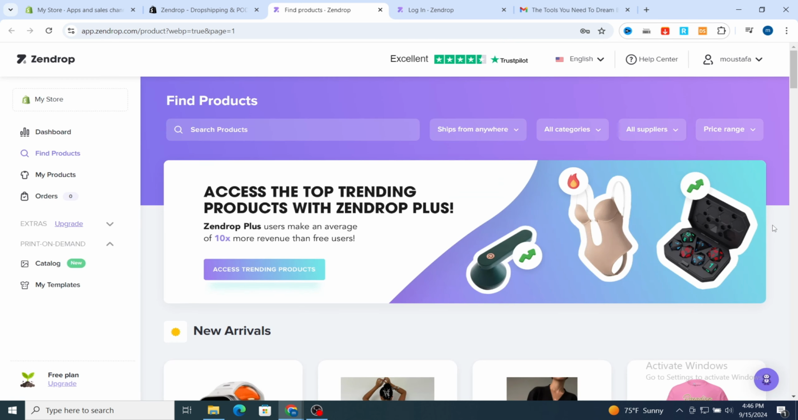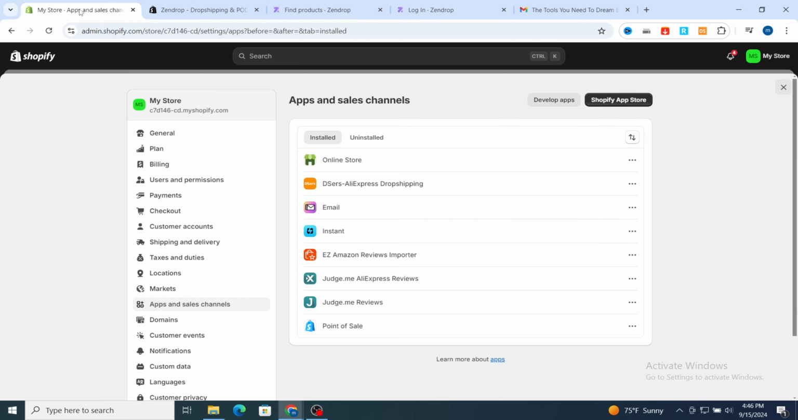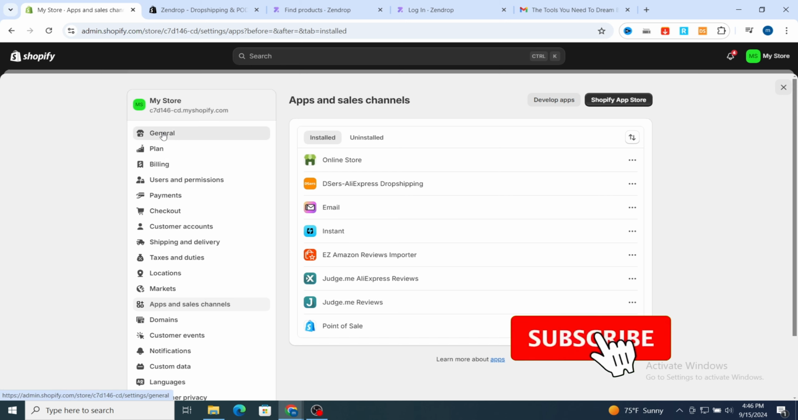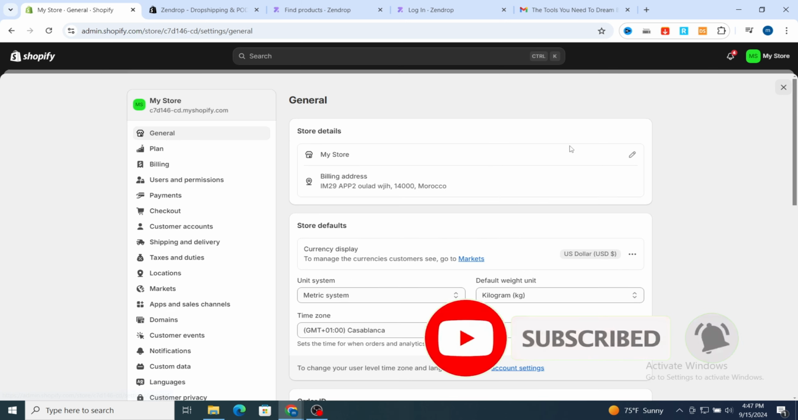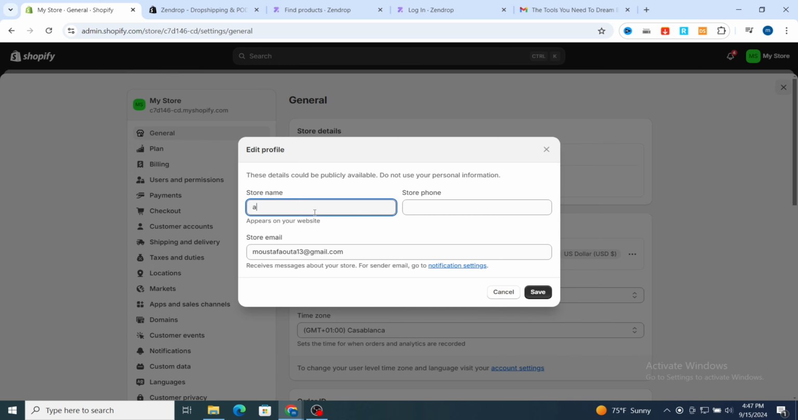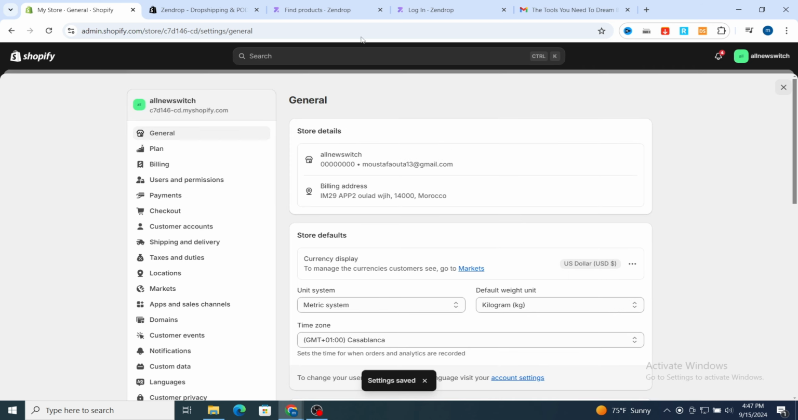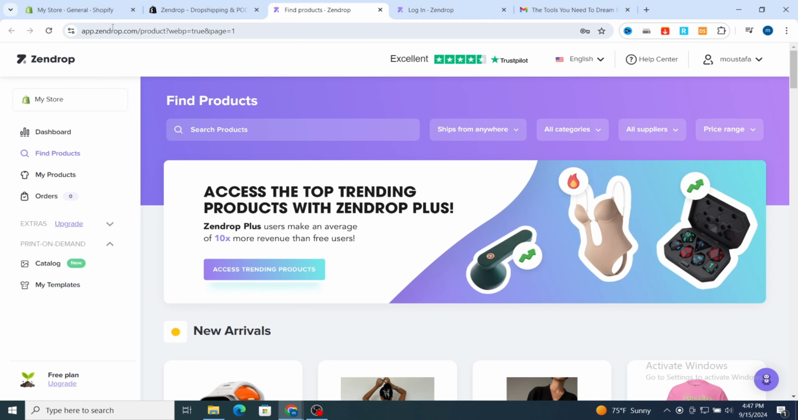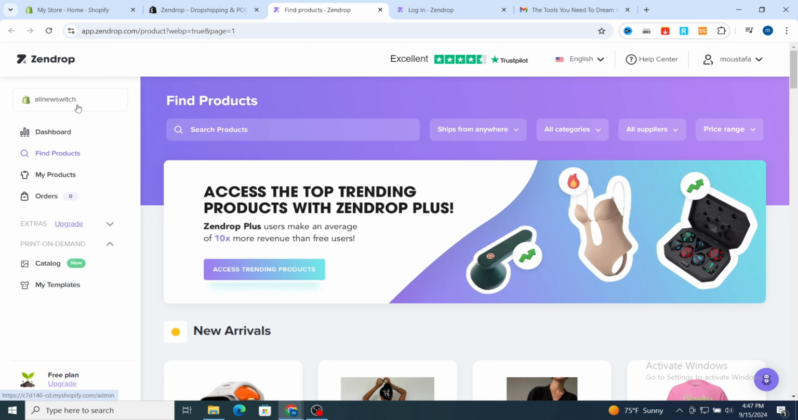After creating your account on Zendrop, you need to link your Zendrop account to your Shopify store. For example, go to your Shopify store, hit on online store, then general, then edit. For example, my store name, say All New Switch. Then okay. Then go back to your Zendrop and reload. Now, guys, your Shopify store was linked successfully to your Zendrop.